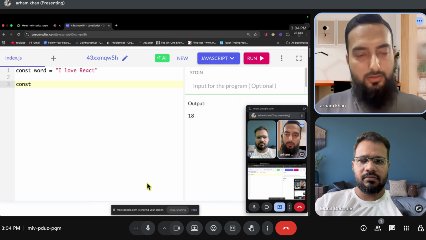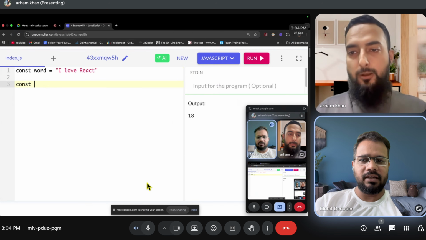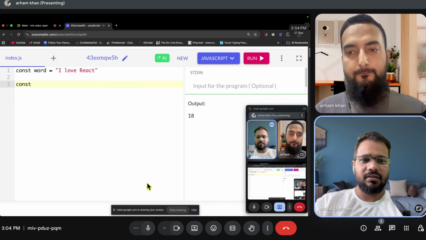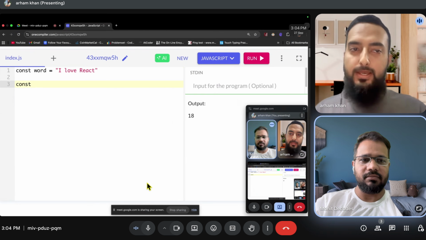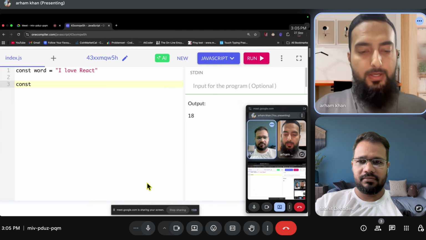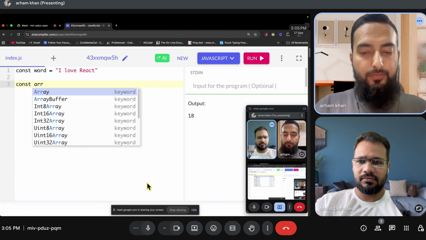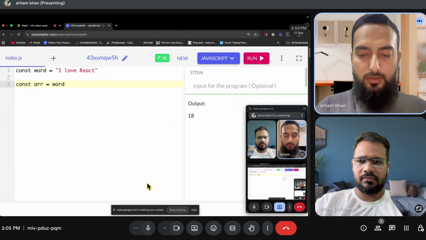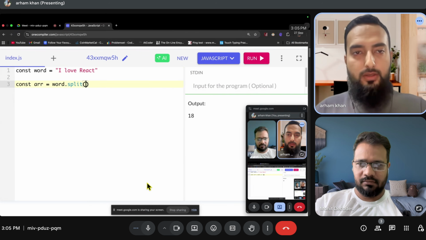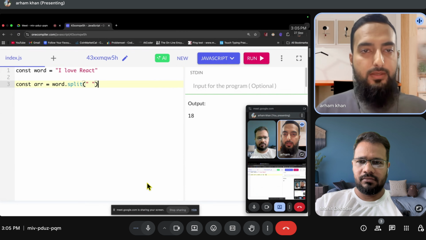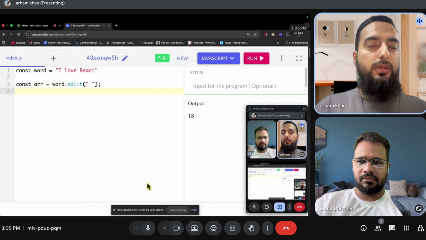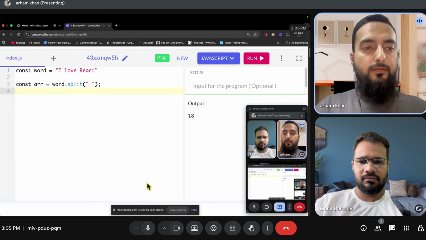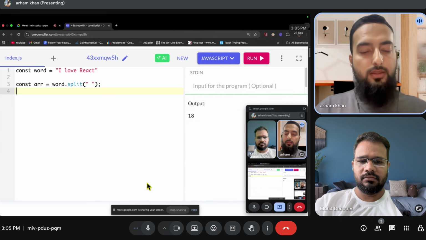So let's try. The sentence could be anything, I can also increase it. So this array would be word.split, we're splitting with space. Now I have an array, and I need to traverse through the array and then get the result.